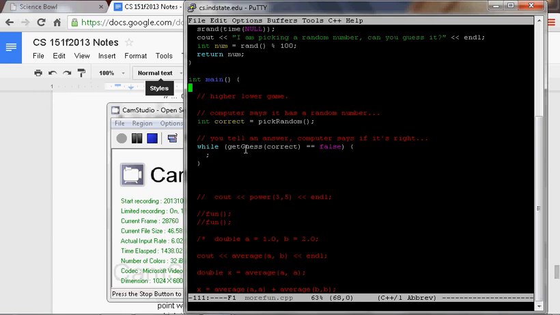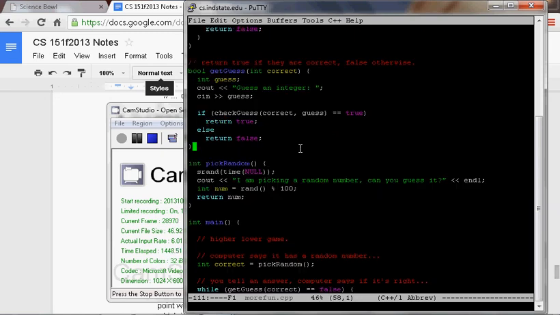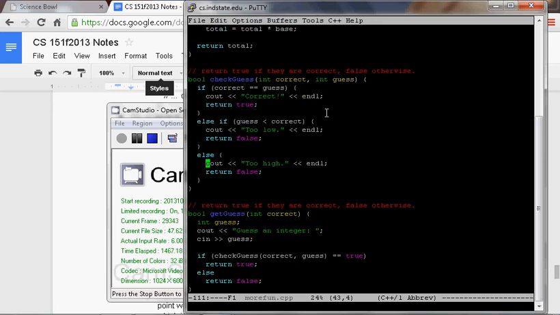The way the while loop is, it keeps going as long as this is true, meaning as long as getGuess is false. To figure out if getGuess is false, you have to run getGuess. You run getGuess, you come up here, copy and correct into this correct, ask for an integer, figure out whether this is true or false, and to figure that out, you have to run checkGuess. So we go up to checkGuess.